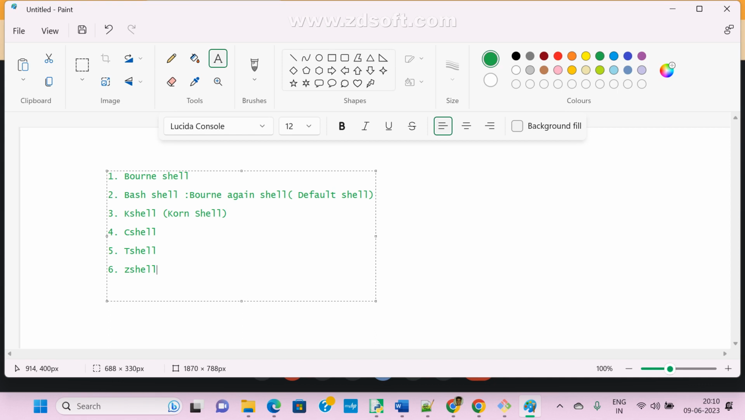If you ask which is the default, it is bash only. Just remember this one, that's it. The default is the bash shell, and mostly we execute our scripts in bash only. In rare conditions, if you want to work with any other shell, just switch to that shell and we can work with that particular shell.